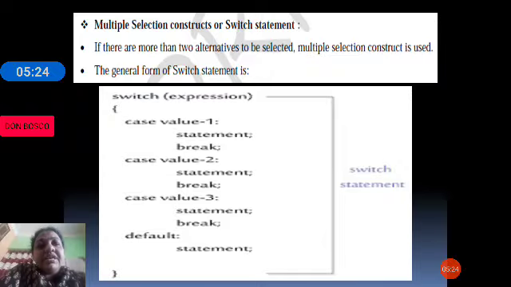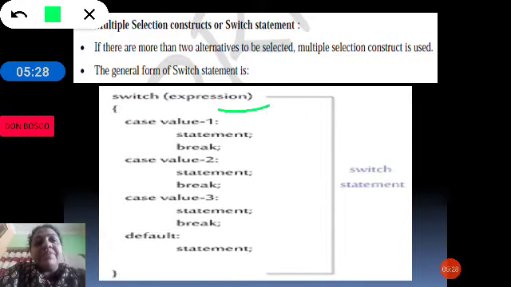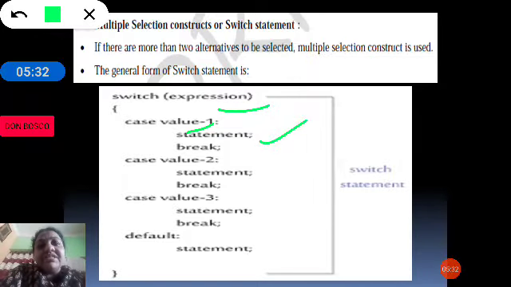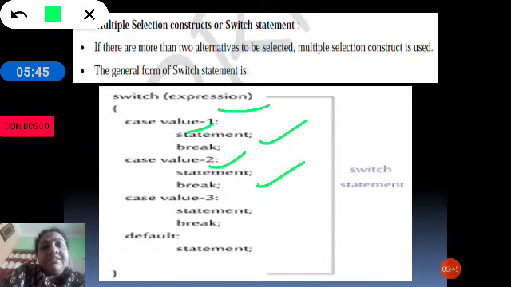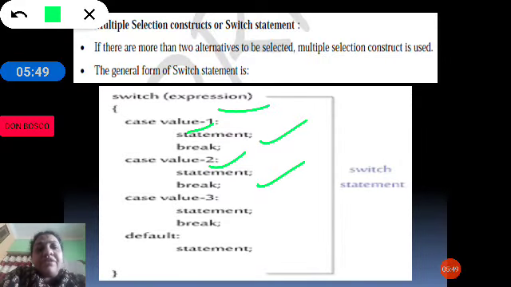In switch case, there is an expression given and the expression is compared with case value 1. If both match, then the statement is executed. If it does not match, then the switch expression is compared with case value 2. If both match, the statement within case 2 is executed. Otherwise, the next case is tested. After testing all the cases, if none of the case values match, then the statement within default will be executed.